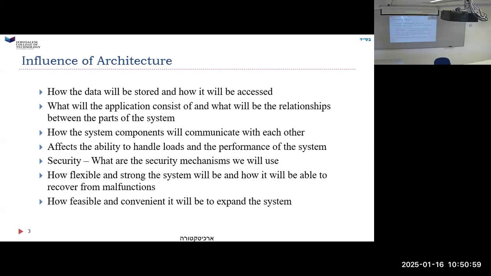It affects the ability to handle loads and the performance of the system. In other words, if all of a sudden many people are using the application, the system should be able to be expanded in a way that it doesn't crash because a lot of people are using it. You should think about security, making sure that people can't hack it or that people's data is protected. How strong and flexible the system will be, and how it'll be able to recover from malfunctions, right?